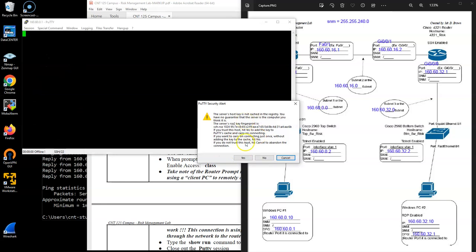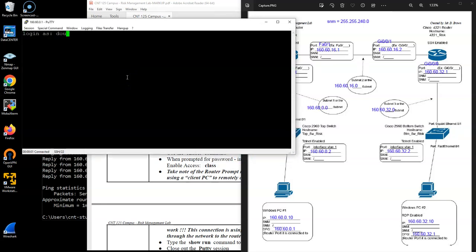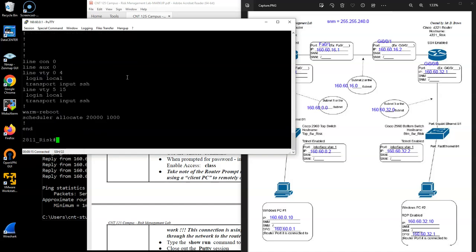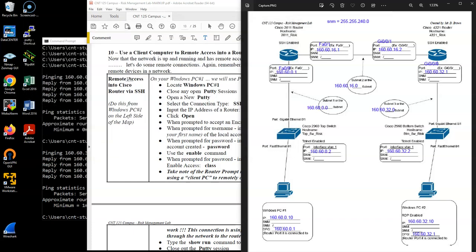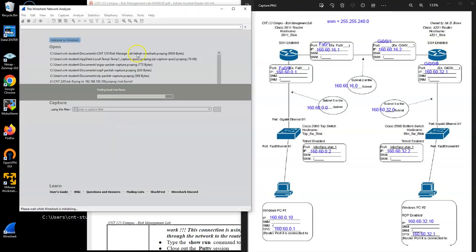It's going to ask, do you want to accept the encryption key? Yes, I do. I'm going to log in as Doug, and put the password in of password. Again, the cursor's not going to move. There's enable, class, the cursor's not going to move, and I can do show run. So my SSH connection is working. Excellent. Let's now redo that, but we're going to Wireshark it and look at the SSH session.